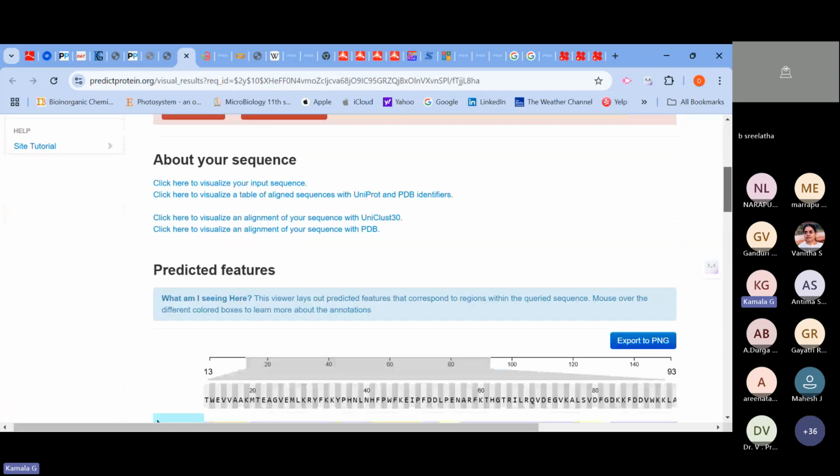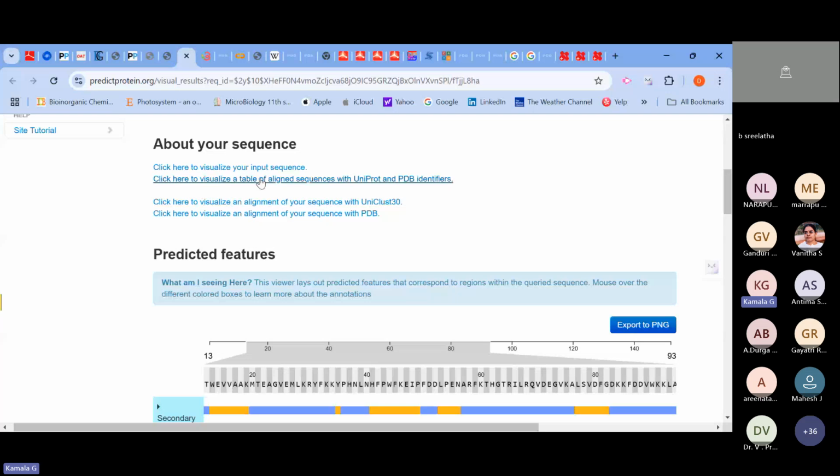Now I just want to paste one sequence. Right. So, click here to visualize your input. Click here to visualize a table of aligned sequences with UniProt and PDB identifiers. Alignment of your sequence: visualize the alignment of your sequence with PDB IDs. About the sequence, this kind of further links are displayed in the workspace.